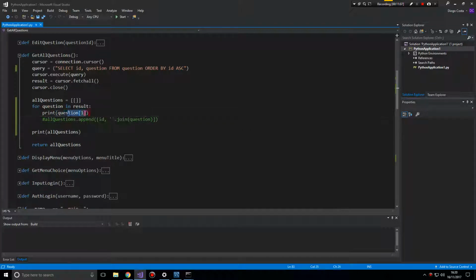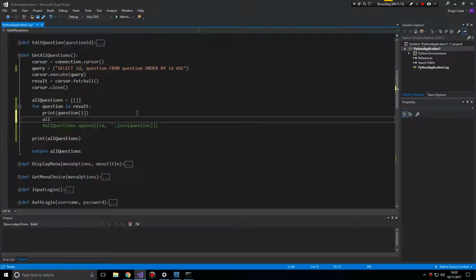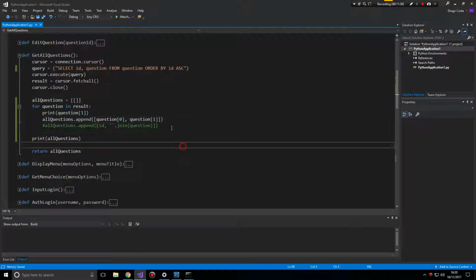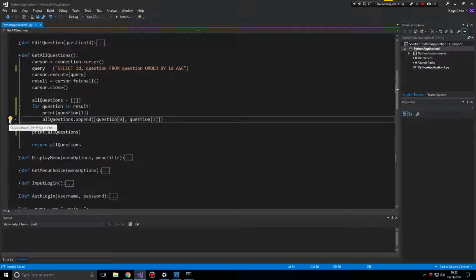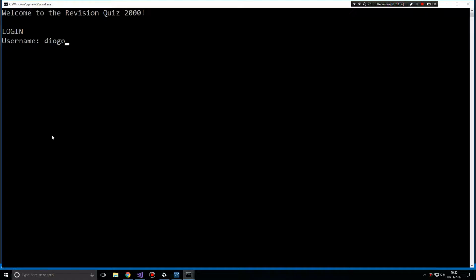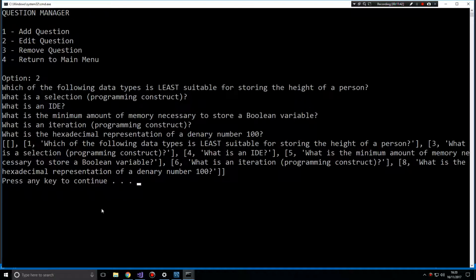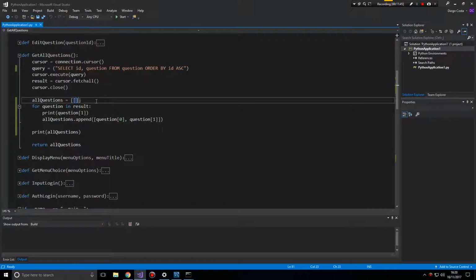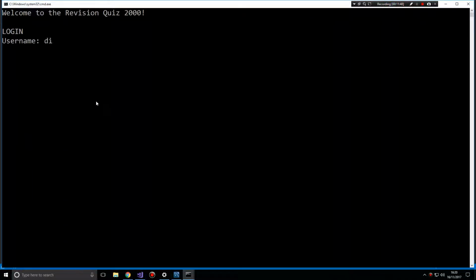Okay, so now what we're going to do is say all questions dot append. We're going to append over here the question 0 and question 1. Right, let's get rid of that. Let's see what happens. No problems apart from this one. I think I need to get rid of that to clear that.